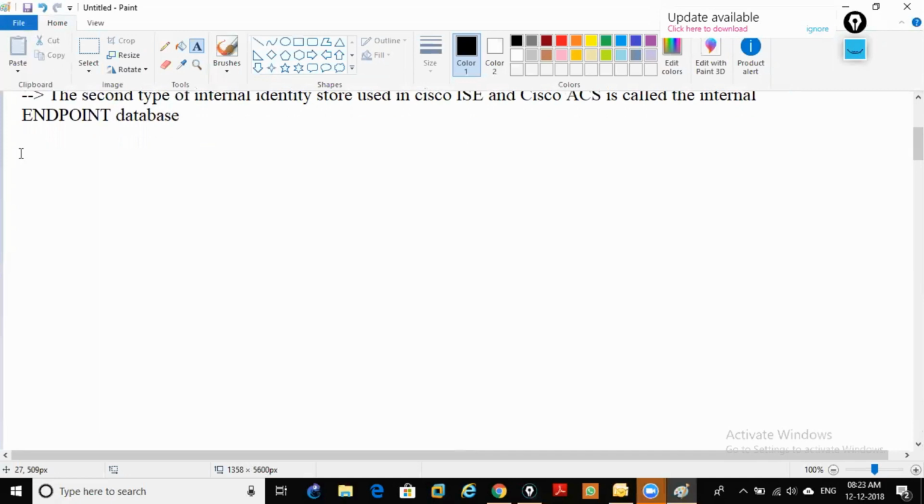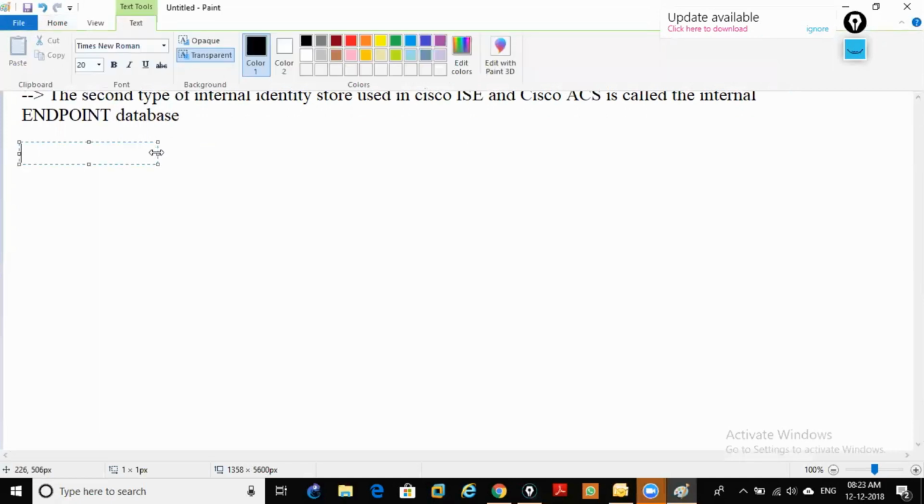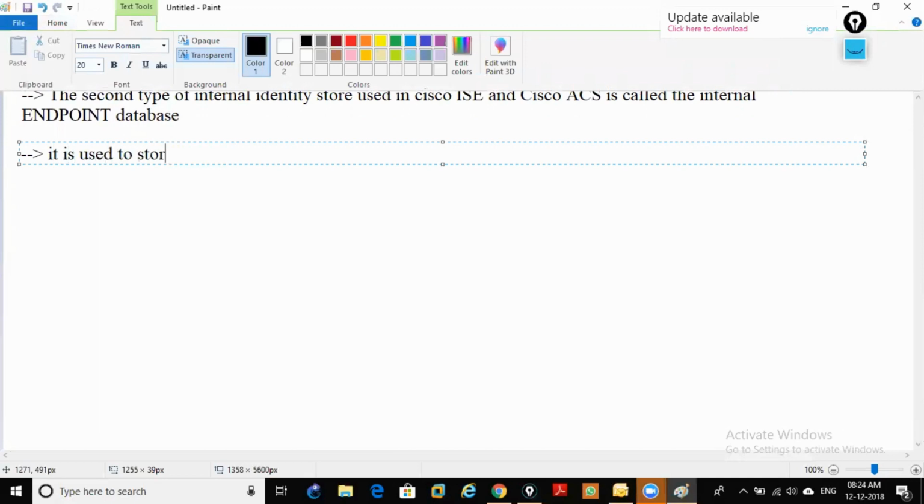So it is used to store information about all the endpoint devices that are connected to the ISE infrastructure.